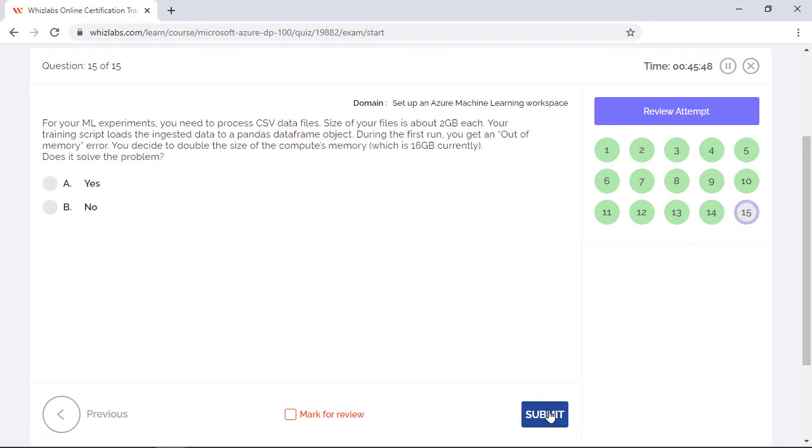For your ML experiments, you need to process CSV data files. Size of your file is about 2 GB each. Your training script loads the ingested data to a pandas data frame object. During the first run, you get an out-of-memory error. You decide to double the size of the compute memory, which is 16 GB currently. Does it solve the problem?